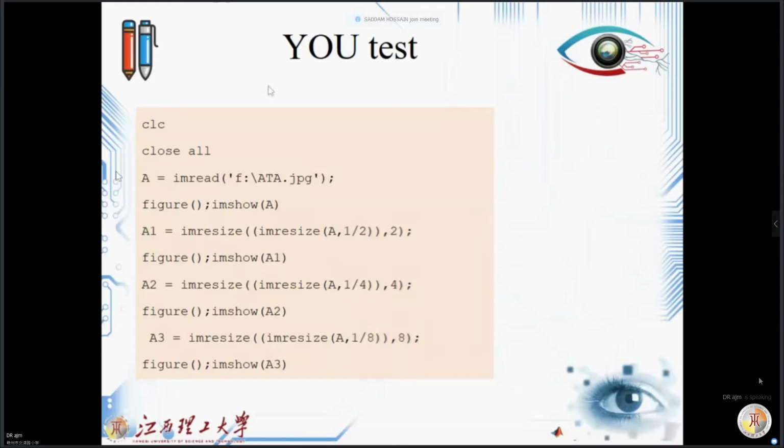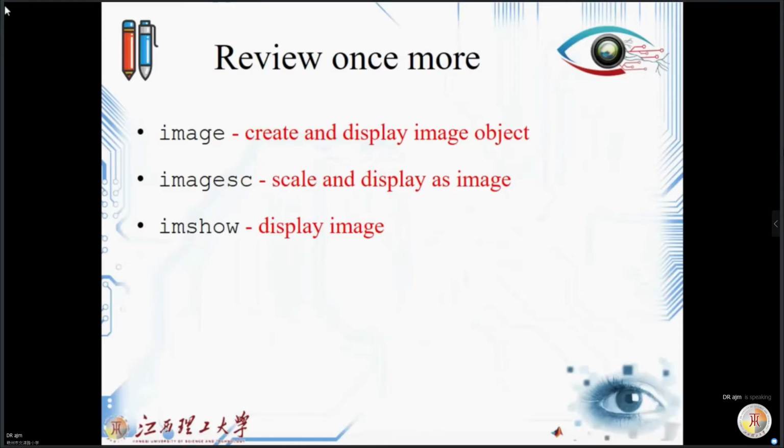Number 4. This is the part where we stopped, regarding using image resize and changing the quality of the image, which you will test on your system with your own image. I will review once more that we had 3 main commands until now. One was image, which creates and displays the image object. Imagesc, which scales and displays an image, and imshow, which displays an image.